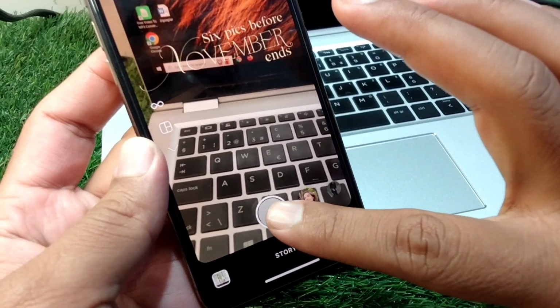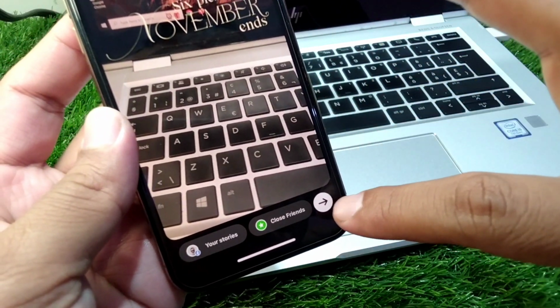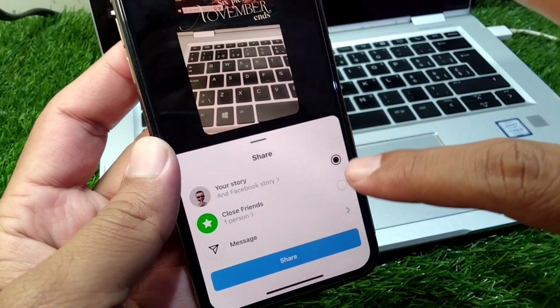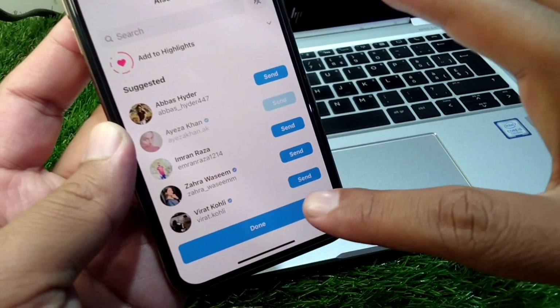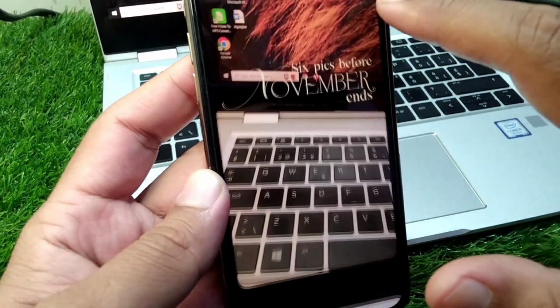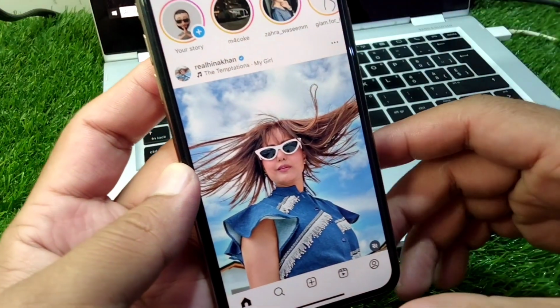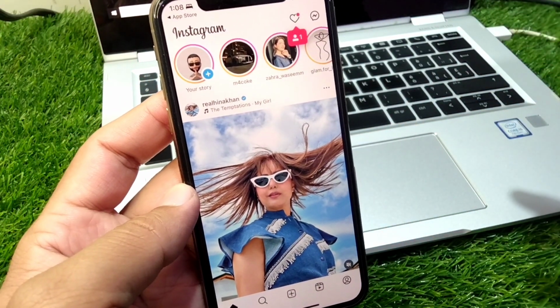So guys, simply click the snap and then tap on the arrow button and add the template story on your Instagram story. So guys, here you can see this. Simply tap on the share button and then the done button again, and the story or this template will be added to your story easily. So guys, in this way you can also fix this issue on your Instagram in iPhone.